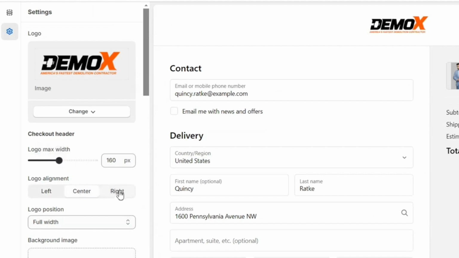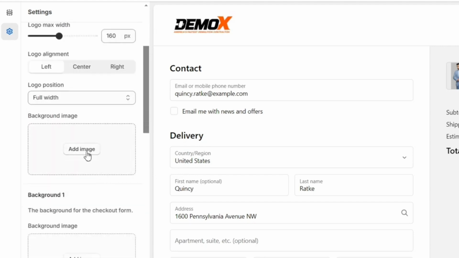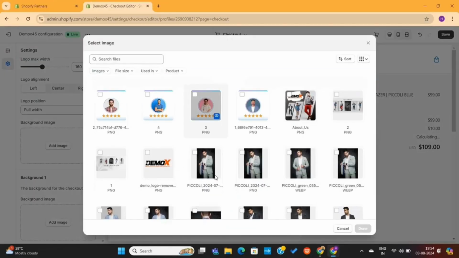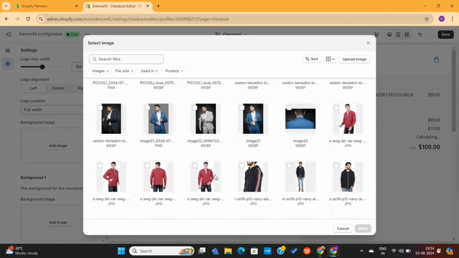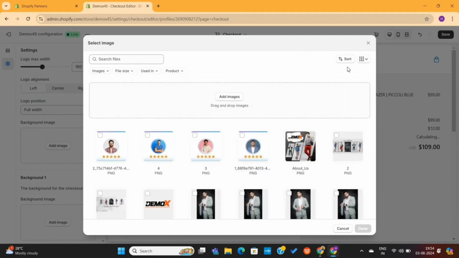Next, I can change the position of the logo using these options. For now, I will keep it on the left side. Next, we also have the option to add a background image to this header. Adding a background can give your store a unique look, so I recommend that you do that.